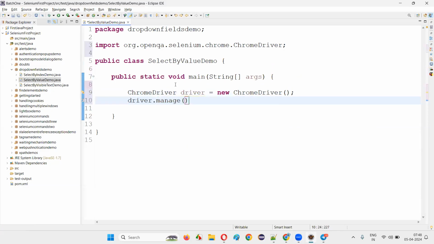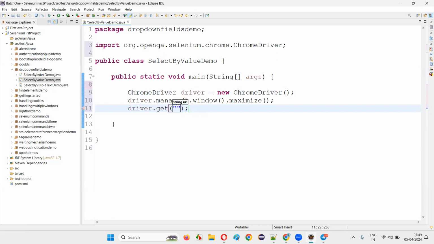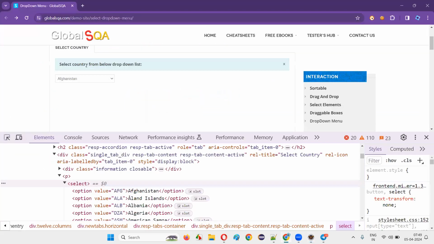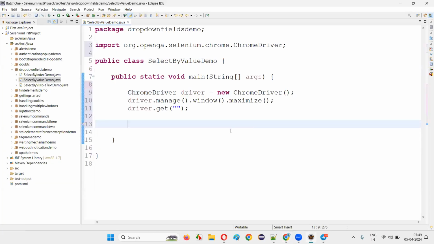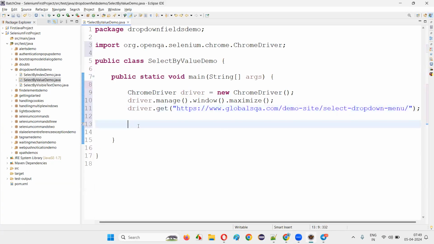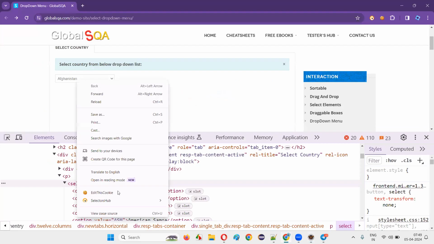Then driver.manage().window().maximize(). Then driver.get() and give the application URL. And then give this application URL here. After that, the next thing is I'll inspect this drop-down field.